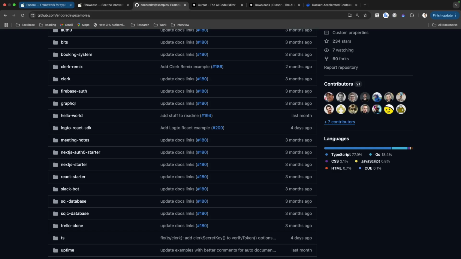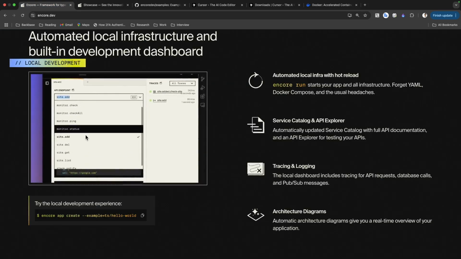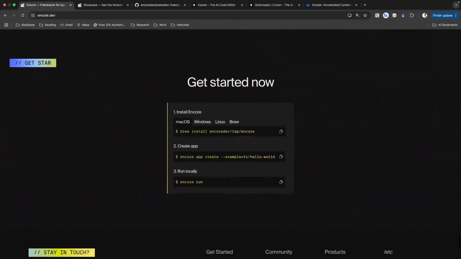All right, now we already know about Encore. Let's start working on the application. So what I will do is we will just go to get started. The first thing we have to do is install Encore into our system. So if you are using macOS, you can use this command.